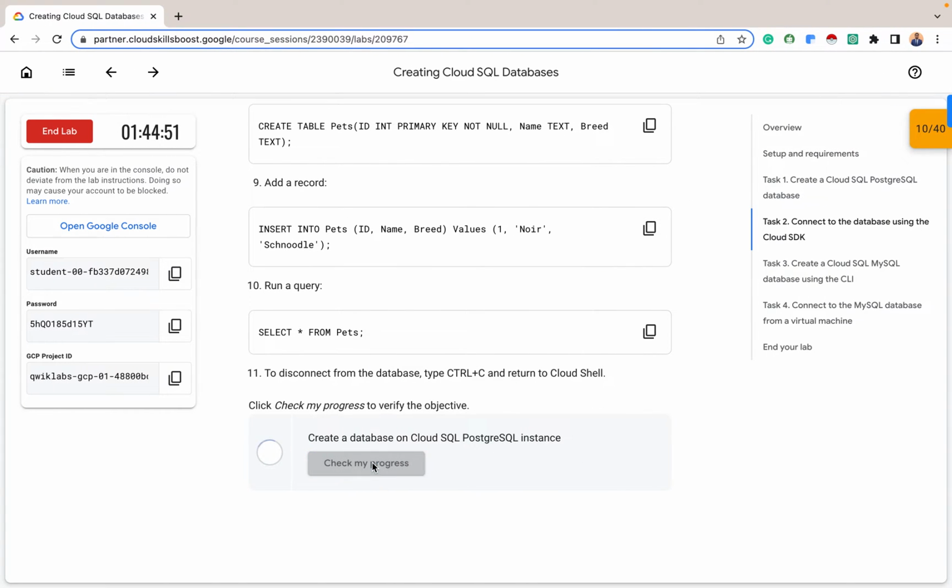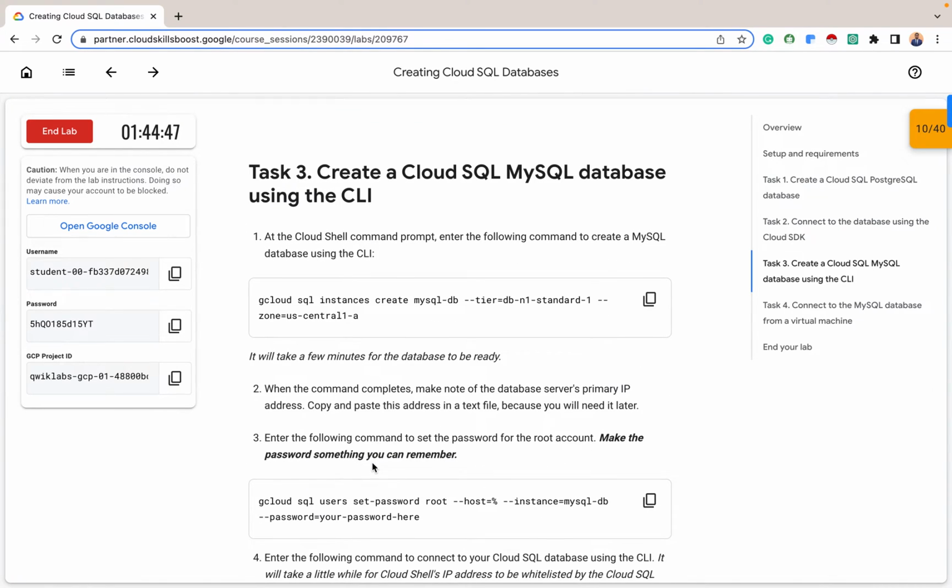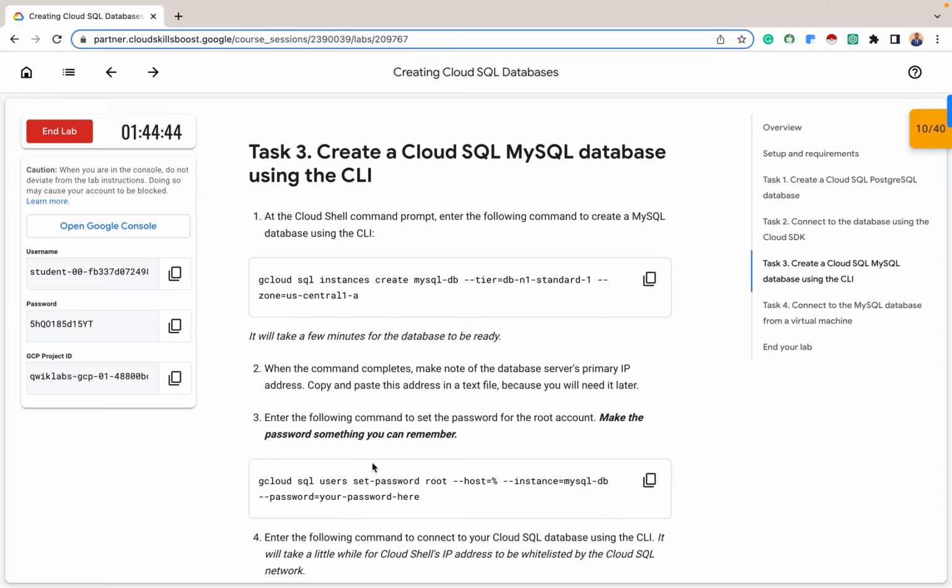So let's see if we've completed this task. Task complete. Cool. So for task 3, we have to create a Cloud SQL MySQL database using the command line interface. The one we created before was a Cloud SQL, but it was a Postgres database. But now we are creating a MySQL database, and we are using the command line.